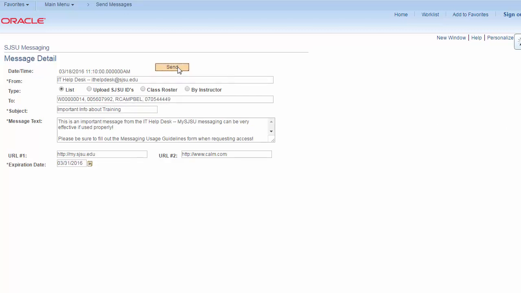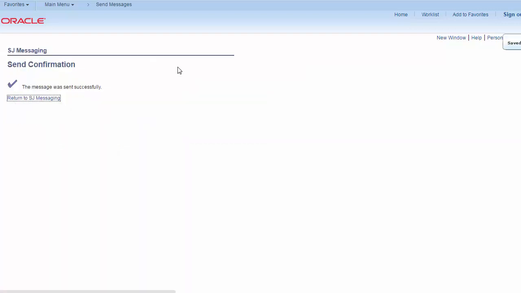I've included a number of IDs here. Once you're satisfied with your To list, your From, Subject, Message Text, URLs, and expiration date, you can click the Send button. We get a confirmation that the message was sent successfully.